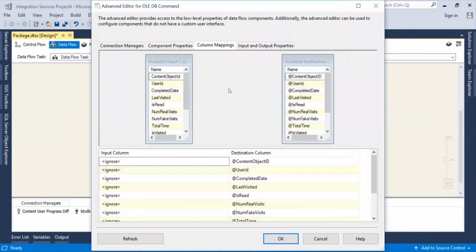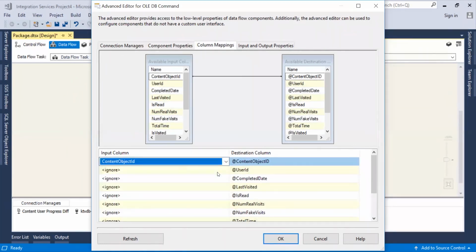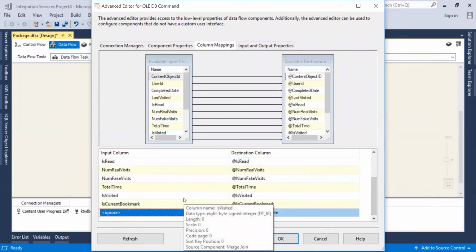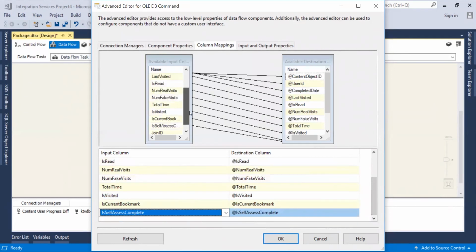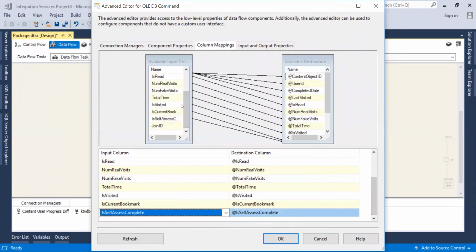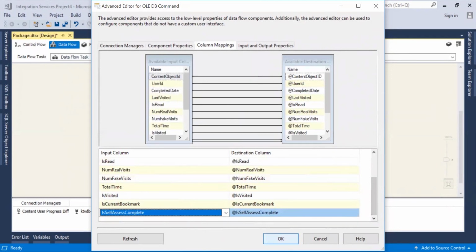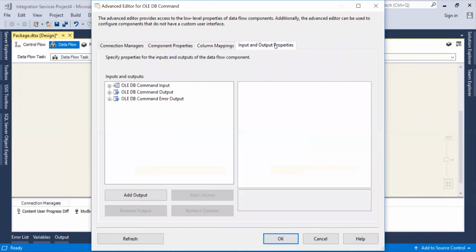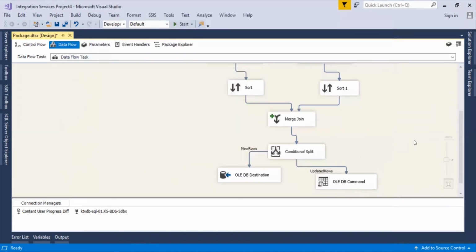Again, you want to make sure that all of your columns match. And again, you're not going to want to pull that join ID over. The join ID at this point is unnecessary for the process. Okay. And here's where you might see some issues if your inputs and outputs are not correct. And there we go. That's it.